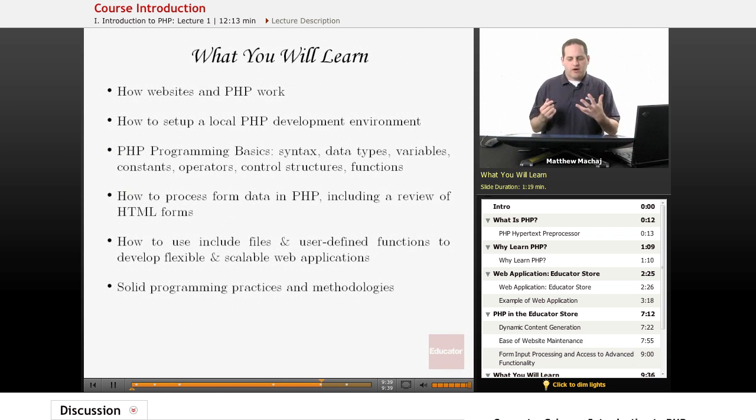So what are you actually going to learn about PHP in this course? First off, you're going to learn about some web fundamentals, the basics of how websites and PHP work together. And then we're going to go through and teach you how to set up a local PHP development environment, which will allow you to practice the code examples in the course, work on the homework challenges, and to begin to develop your own PHP code.